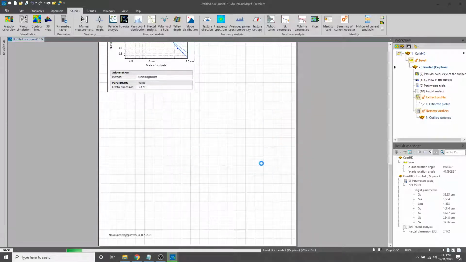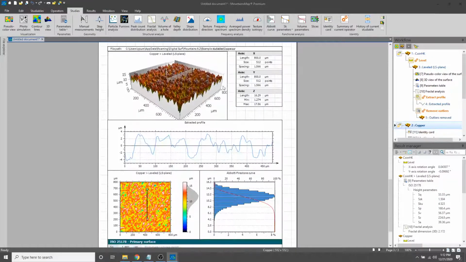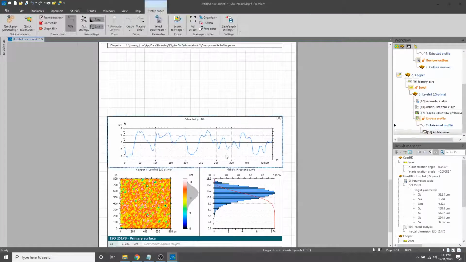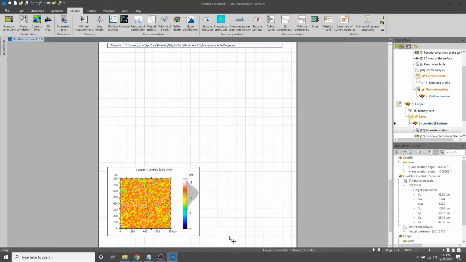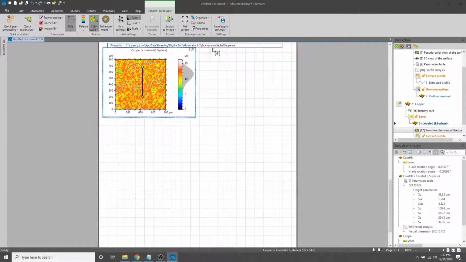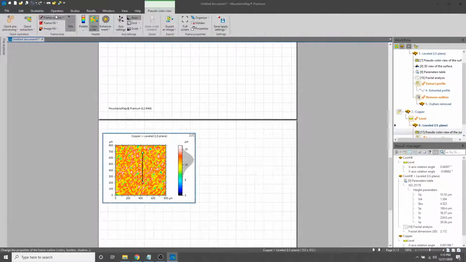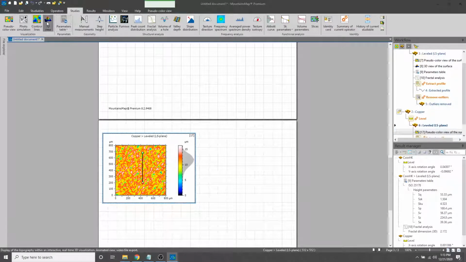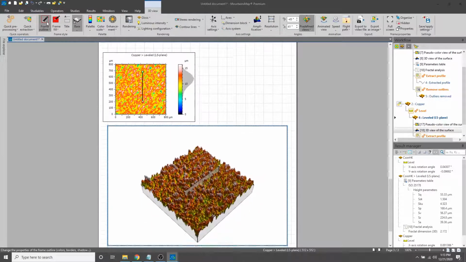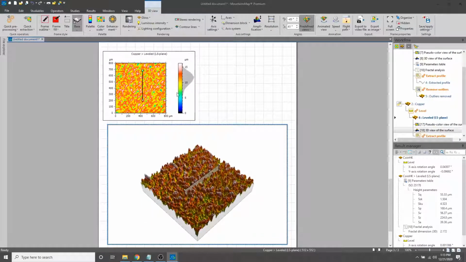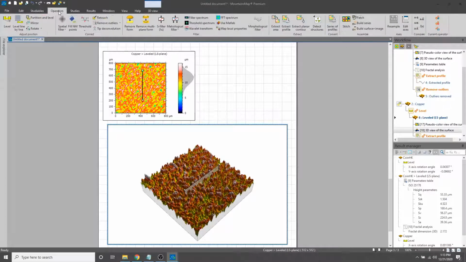Come over here to copper. Again, I don't have my actual measurements, so I'm just gonna get rid of everything in here. But here we have the copper, and I'll select it and make a 3D view of it. Alright, this 3D view looks good, but it's not what I wanted.